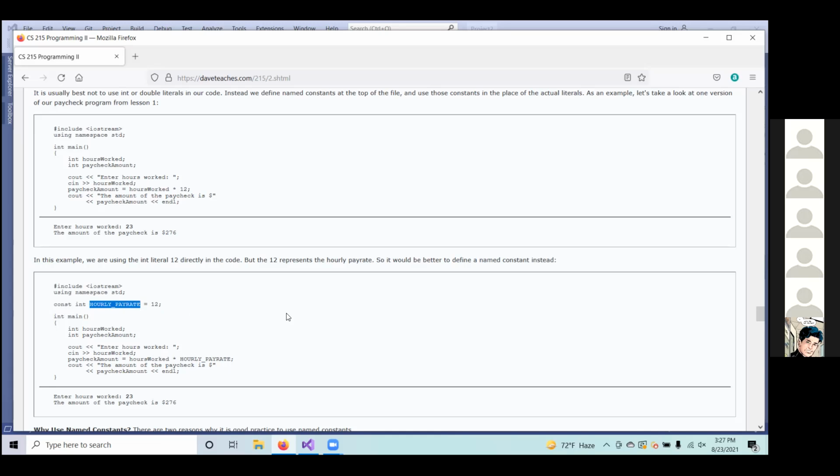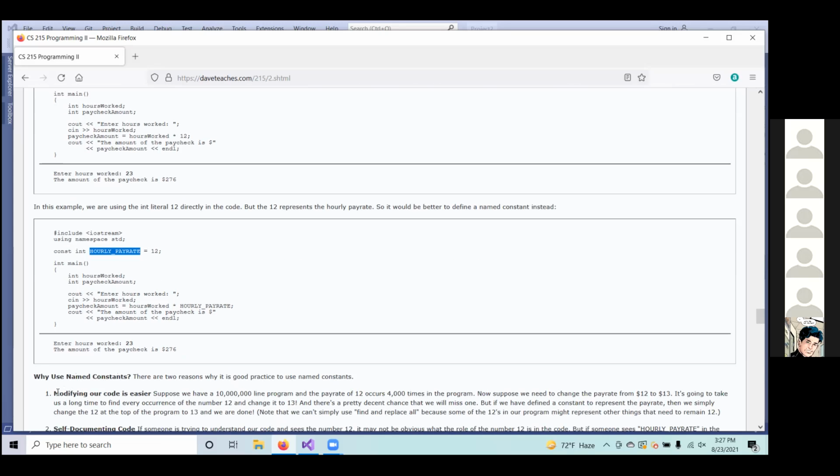Okay, here's why we do it. Reason number 1, modifying our code is easier. Let's say, for example, we have a 10 million line program and the pay rate of 12 occurs 4,000 times in the program. Then let's say that we need to change the pay rate from 12 to 13.